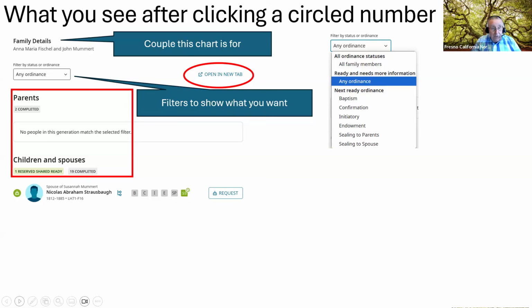Then it shows you their children and spouses. And I believe they had about 10 kids because there were 19 people that are completed. And so you're not going to see them because when it shows all ordinances, it's only going to show people that have ordinances that are ready or people who are showing that they need more information. So in this case, 19 were completed and 1 is reserved but shared ready. In other words, it's one of these that has been shared with the temple in the children's level.